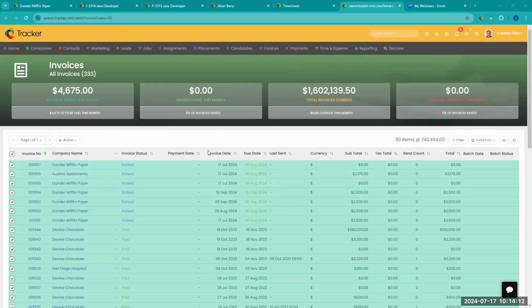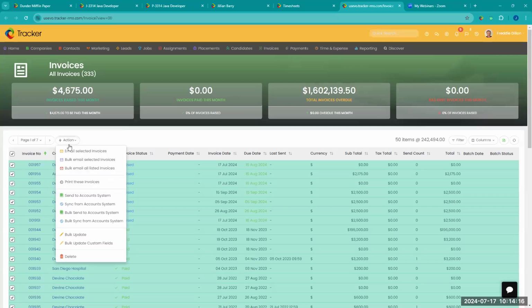All right. So when we're in here, like I said, you can email these out, print the invoices, send them off to QuickBooks or Xero, and then sync back from. You can also do this in bulk, or we can bulk update those custom fields, or perhaps mark these all as paid, unpaid, whatever, and change that status from here in bulk.